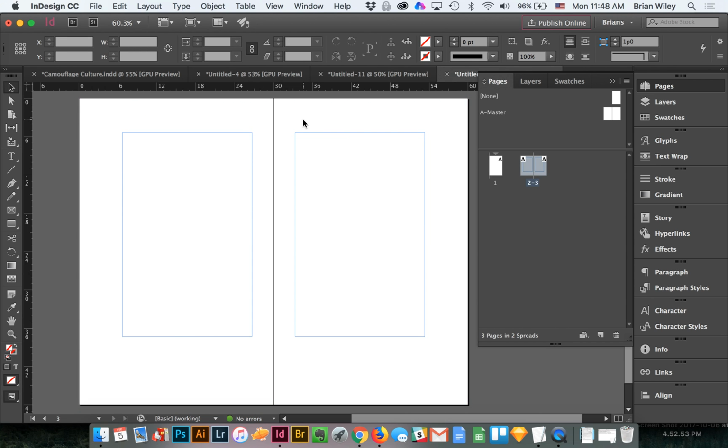Alright, so in the last video I showed you how to set up these text frames, as InDesign calls them. Now we need to fill them full of text so that we can try out this type, hence the name Type Trials. What I'm going to do is find some text that relates to the topic at hand. In my case, I'm going to use camouflage as an example.